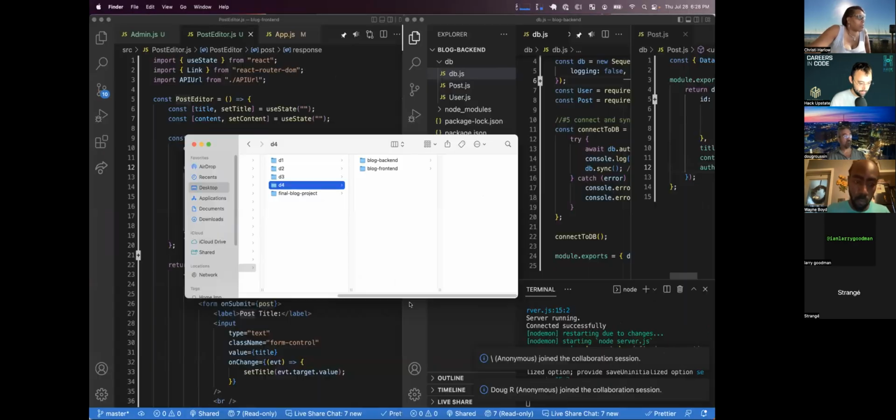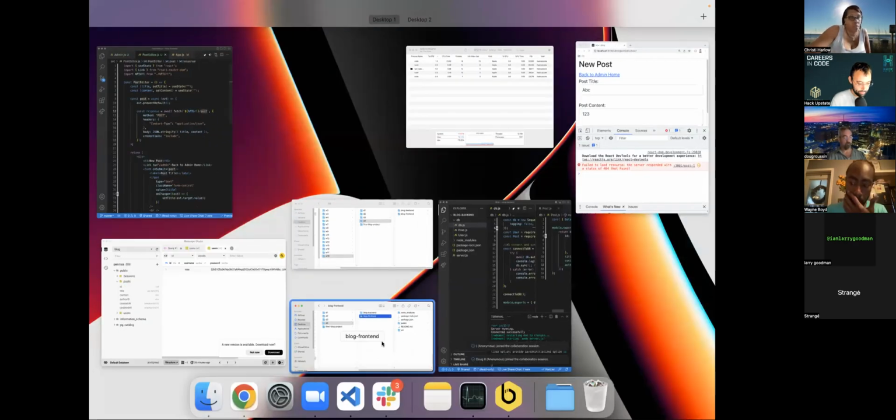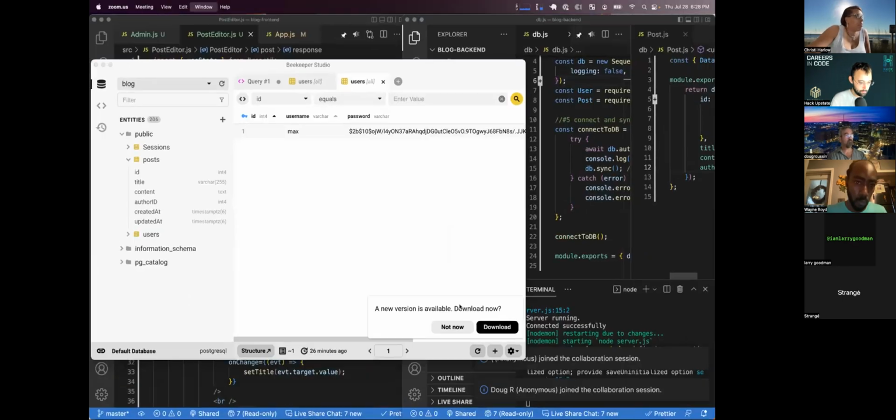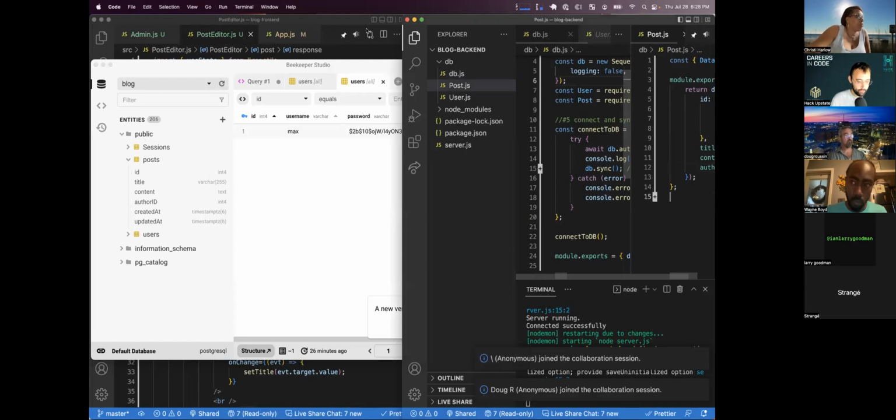Oh my God, this is way too many windows open. Let me clean this up really quick. Okay, that makes me feel better.